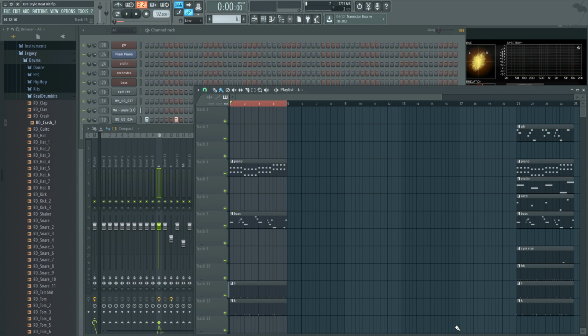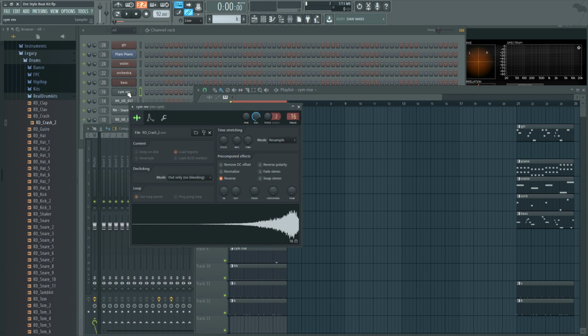And to finish off our drum part, we're just going to put in a simple repeating hi-hat and then a rising cymbal. For this cymbal rise, all I did was load it up. I think it was either an open hi-hat or a crash. Looks like it was a crash, and we reversed it. So check this out.